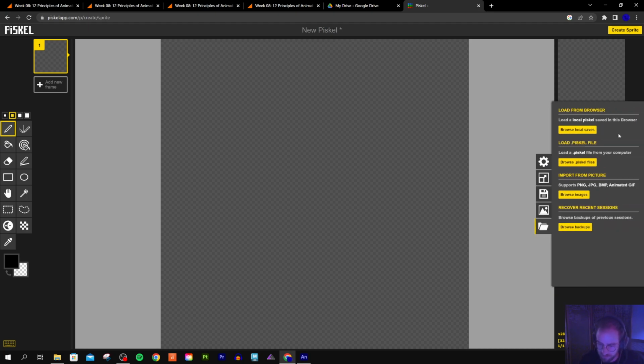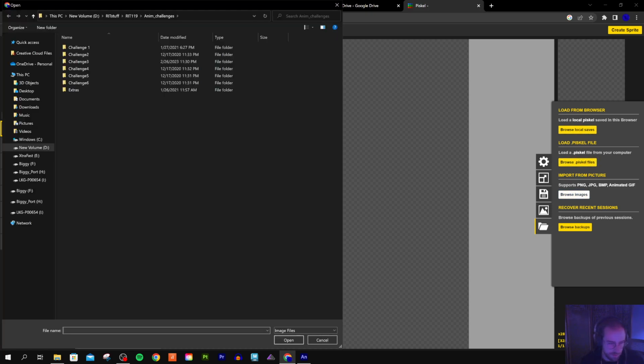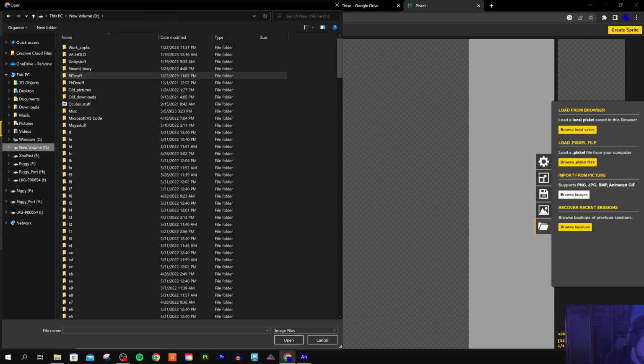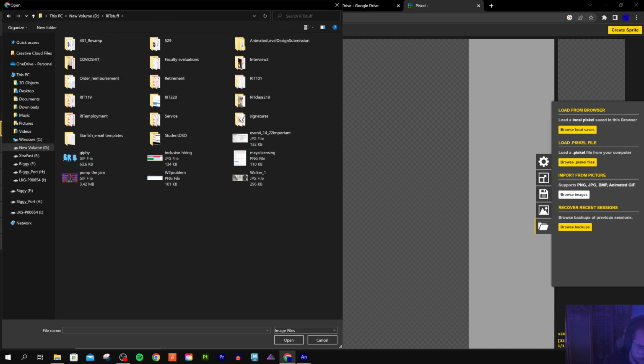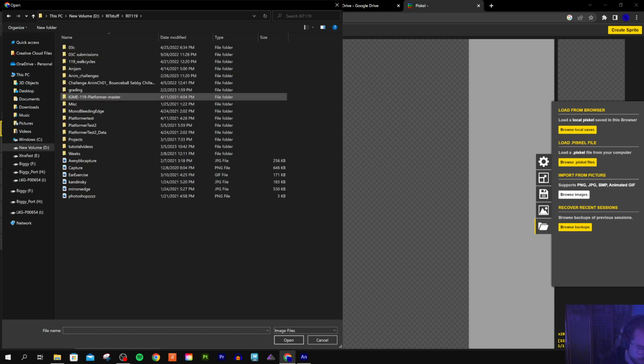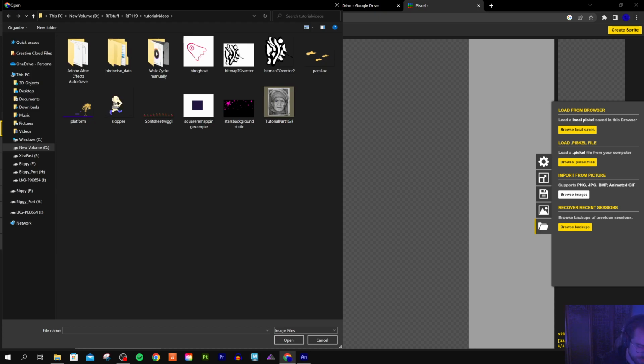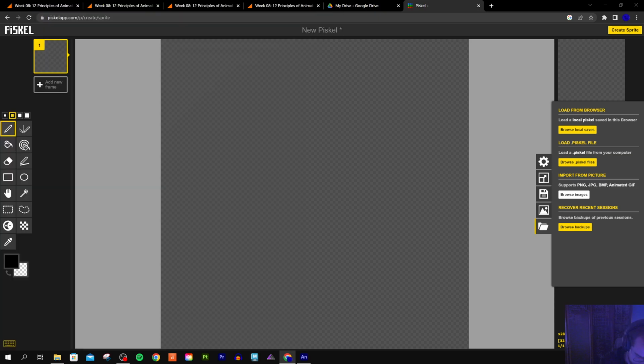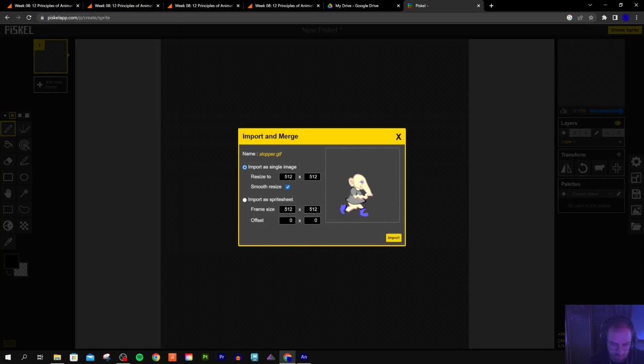Let's import some stuff. So we actually want to browse our stuff from the computer. In this case, we are looking at RIT stuff, and we are going to 119 tutorial videos. Slopper, open up. Look at that slopper creep, oh yeah. That's what's going on right now, he's creeping.